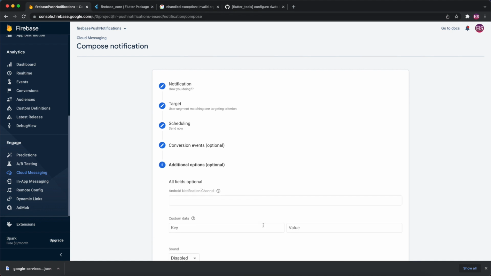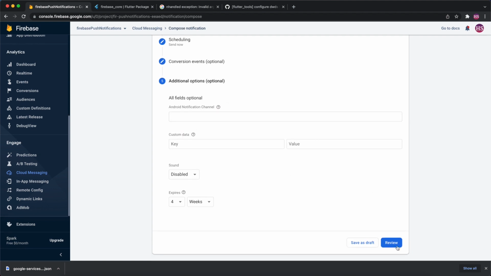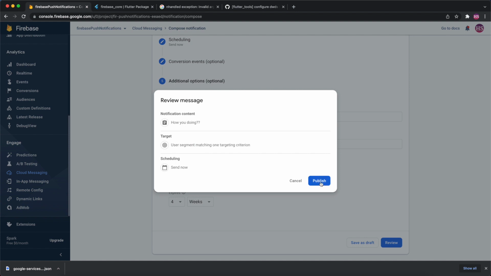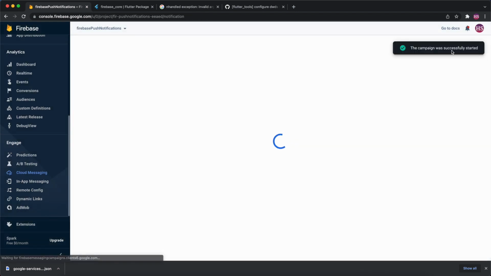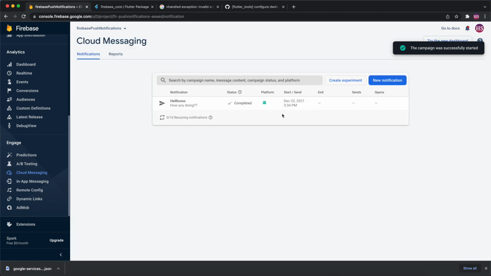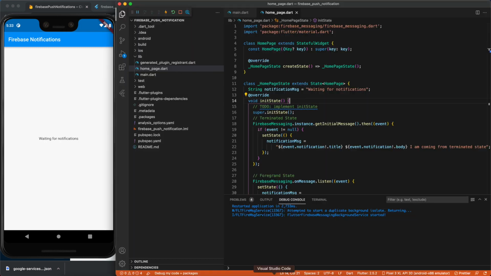No need to do anything over here. You can set more details, you can set more data over here. We will be setting up channel as well. So as of now we can just leave it and click on review and publish. It says campaign was successfully started and it's completed. So in some time we should be able to get our first Firebase notification over here, and then this should get updated.